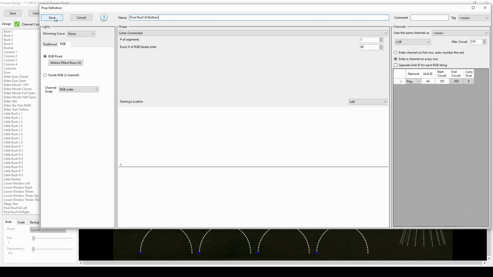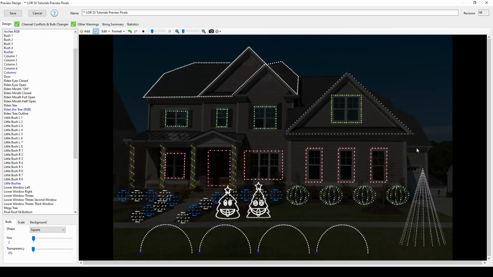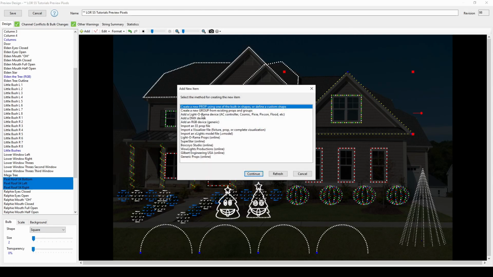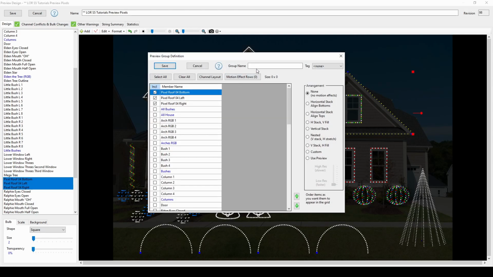The other difference with this segment is that the starting pixel is on the right, not the default left, because I'm outlining the roof continuing in a triangle instead of having each section start from the left. Once these 3 separate roof sections are drawn, I can create a group that allows me to apply motion effects as if they were all one section, or still work with them as isolated segments once I create a new sequence.